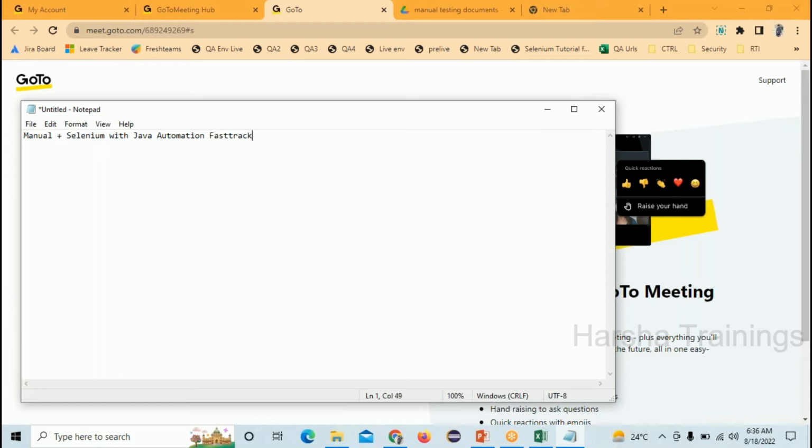Why we are calling it fast track is that we are going to complete this course in 20 days. 20 days is nothing but 15 working days. That's why we are calling it a fast track course. Actually, if you want to complete the manual plus selenium course, it will take almost 45 days. If I take a single class every day, it will take 40 or 45 days. But in this fast track, it will complete within 15 working days.